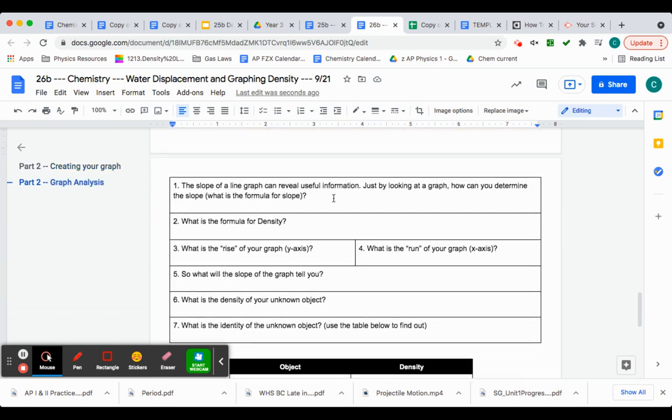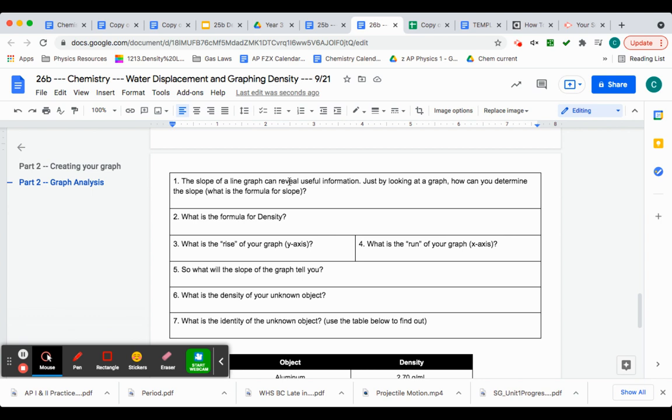Next, you're doing your graph analysis. Question 1 here, the slope of a line can reveal useful information just by looking at the graph. How can you determine the slope? Basically, I want you to tell me the formula for slope. You can Google it if you don't know it, but you also might know this from math class. Tell me the formula for density. You should know this or look on the first page because you calculated it a few times, but hopefully you know that.